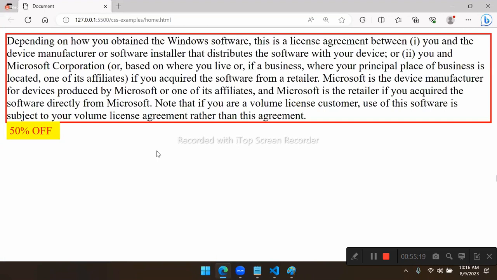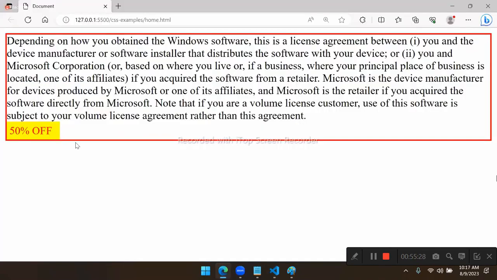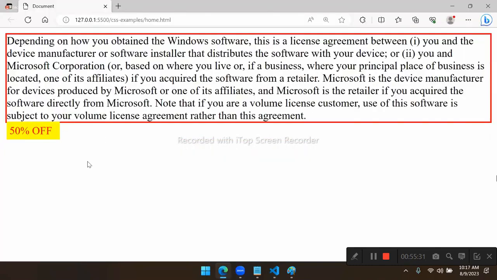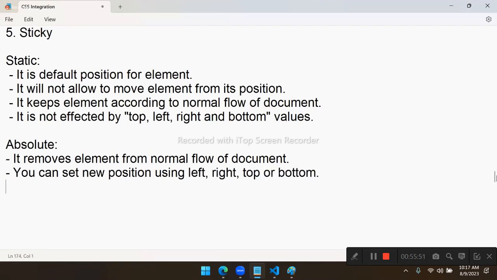Absolute will remove the element from its place. If I don't give this position, the default position is static, and it is inside the container. Am I right? Now when you give absolute, it is removed from its place. After removing, you can control where you want. You can set a new position using left, right, top or bottom: right side where you want, top where you want, bottom where you want.